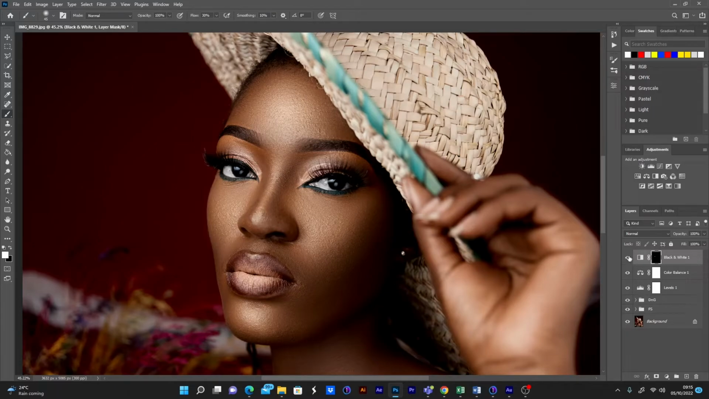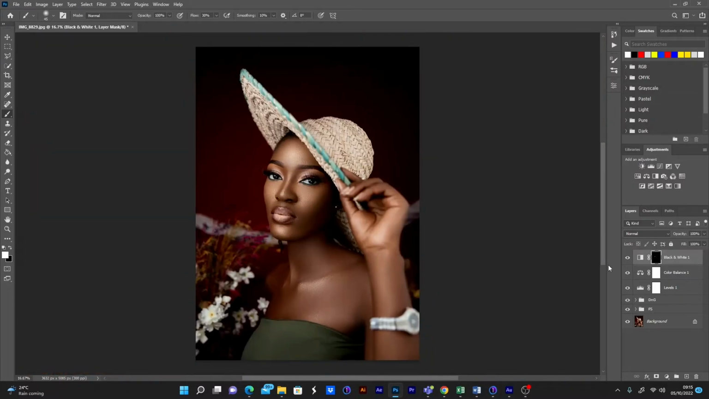Alright, so this is our before and these are after. You see, it looks really realistic, and that's what we really want. Alright, so basically I can just highlight this one, then come to the one down here, hold Shift and highlight it, and press Ctrl G to group them, and then I can rename this one adjustment. Alright, so that's our adjustment.